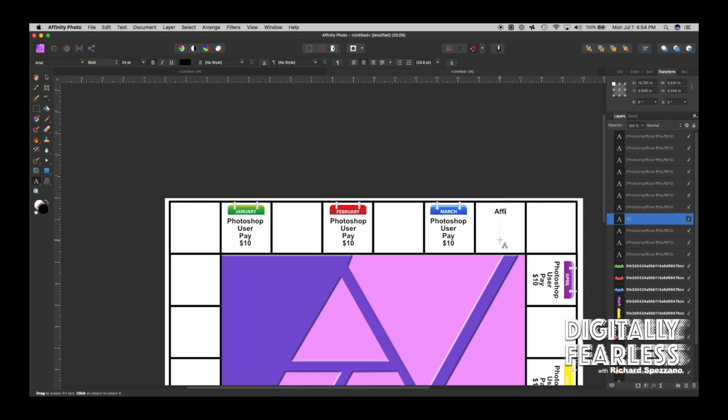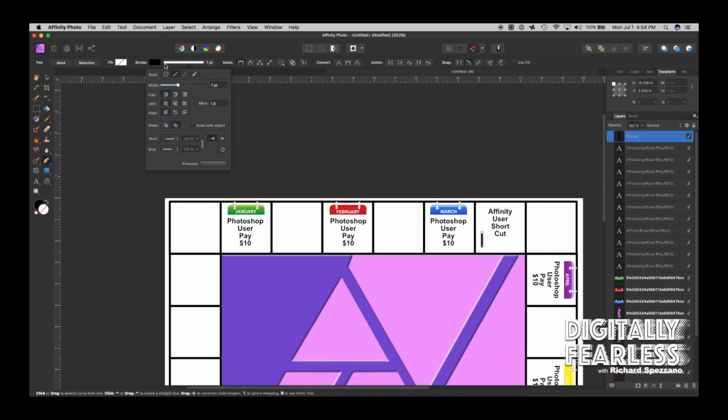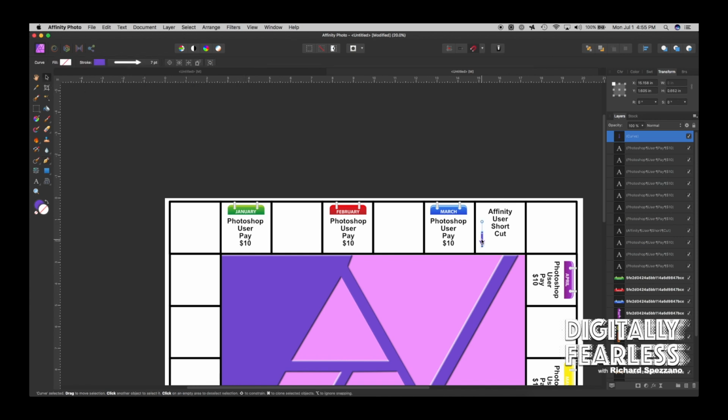So any Affinity user shortcut. Right? So now I'm going to take a pen tool and go click, and holding shift, I'm clicking again. And my stroke is black, and 7-point looks pretty good. But now what I'll do is I'm going to add an arrow, which I thought would be cool. And maybe, you know what, maybe the stroke should be the purple color. There we go. So we make it that purple.